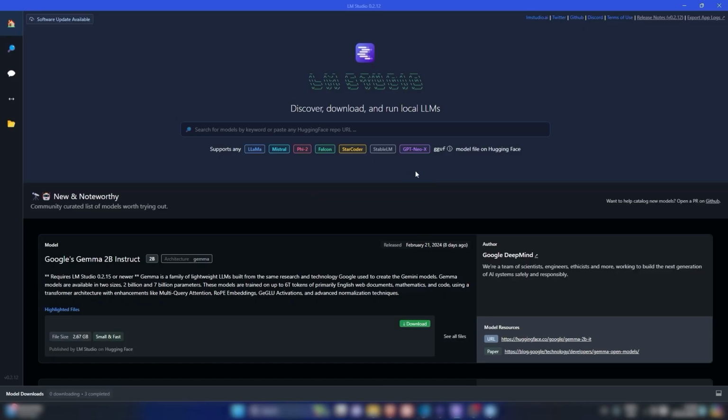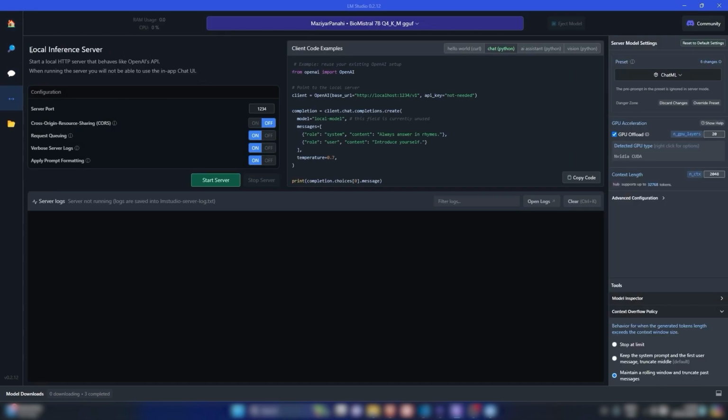This is the LM Studio software which I'm running locally. What this software is about is that you can download any large language model and basically run your local inference server using that large language model.